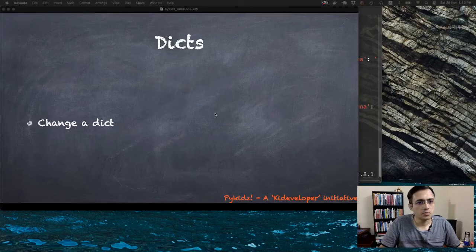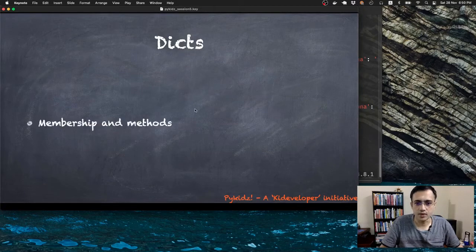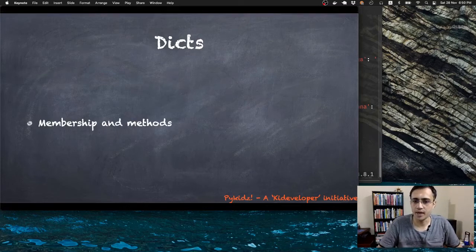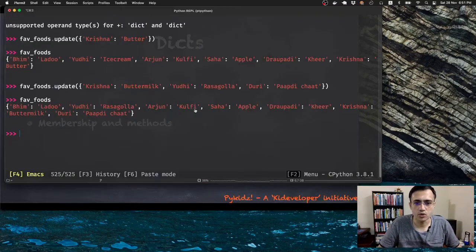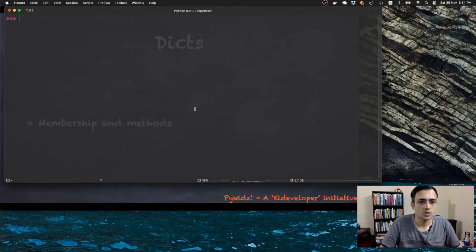So we looked at changing the dict. Now let us move on and do the last piece, which is the usual membership and methods and maybe the truthy stuff, right? So I think I will cover those things and then we should be done. So we clear this out.